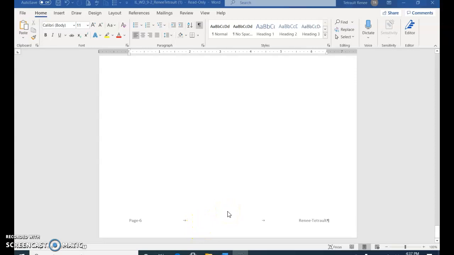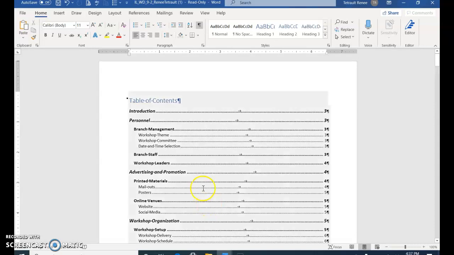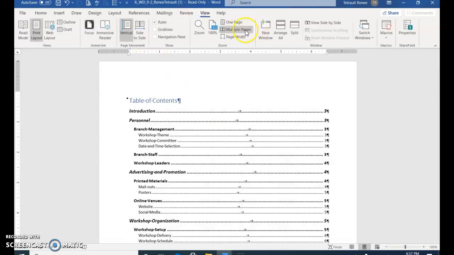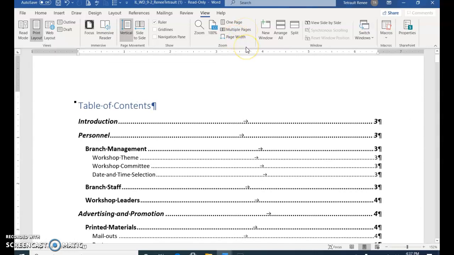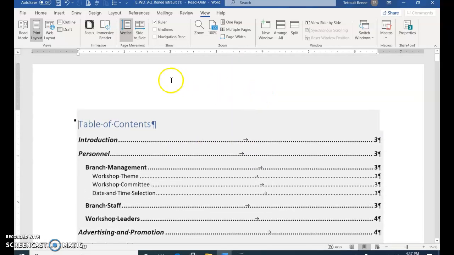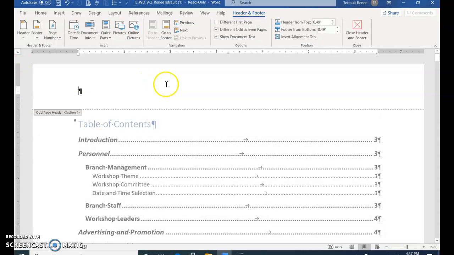So Control Home, and it should take you to the first page, which is the table of contents. Click the View tab, choose multiple pages, choose page width. And then to get into the header or footer, just in the top part of the margin where the gray is, double click, and that'll make the header area above the table of contents active.